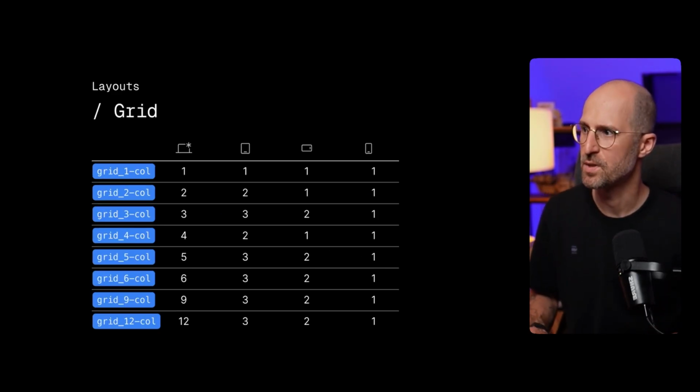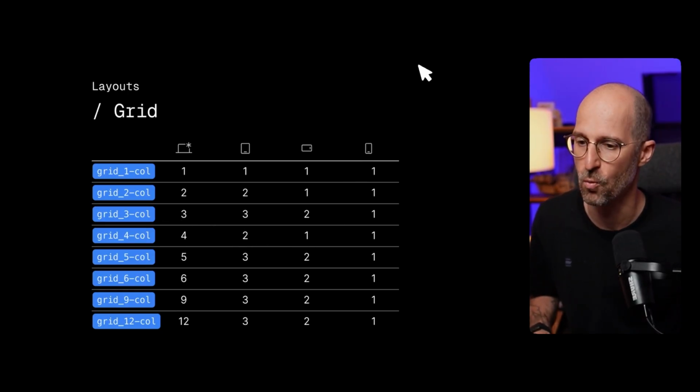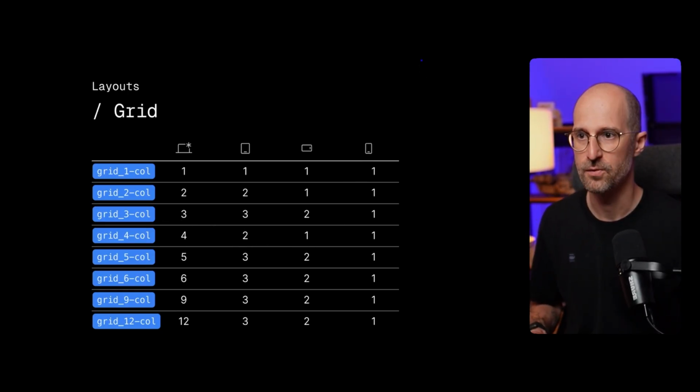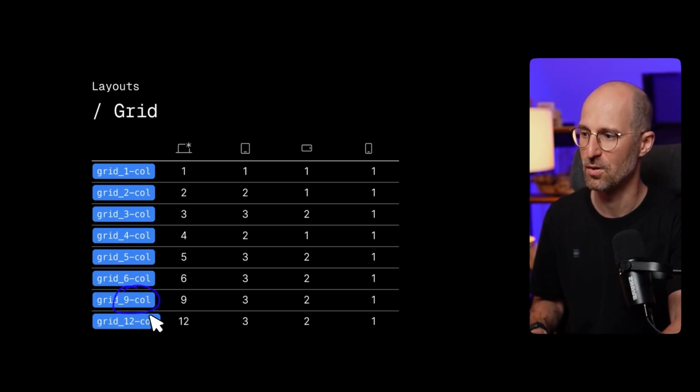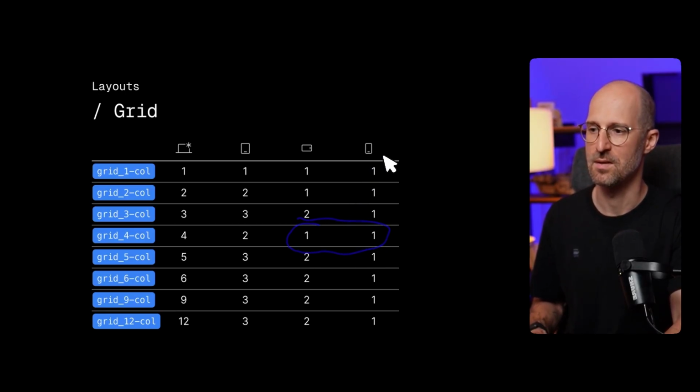Okay, as we're done with spacing, now let's cover layouts. And one of the most powerful layouts inside of Webflow, grid. In FlowKit, we have 8 main classes. Grid 1 to column, 2, 6 columns, and then we also have 9 columns and 12 columns. And every one of these grid classes has its own default behavior on different resolutions. For example, grid 4 columns is going to be 4 on desktop, on tablet it is going to be 2, and then on mobile landscape and portrait it is going to be 1.